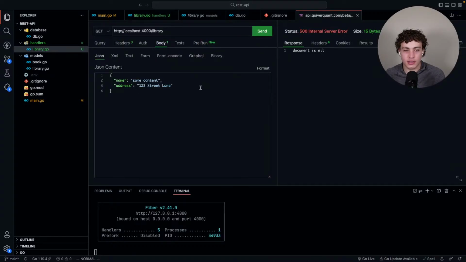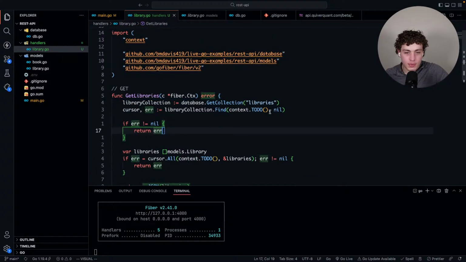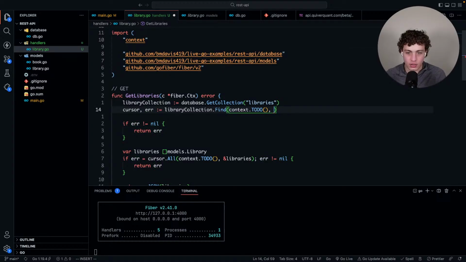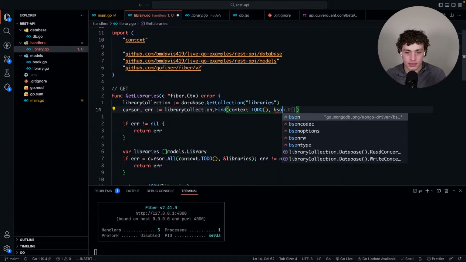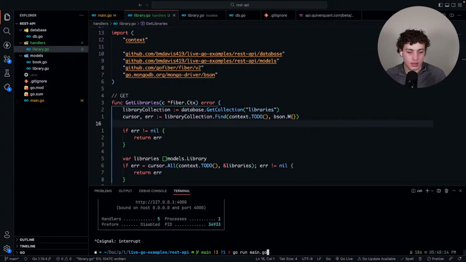We can go ahead and do this now. Let's get: document is going to be get nil. So it's going to say document is nil. I think instead of nil, we want to pass in bson.M right here. I think we want to pass that in instead. I think that's the issue.